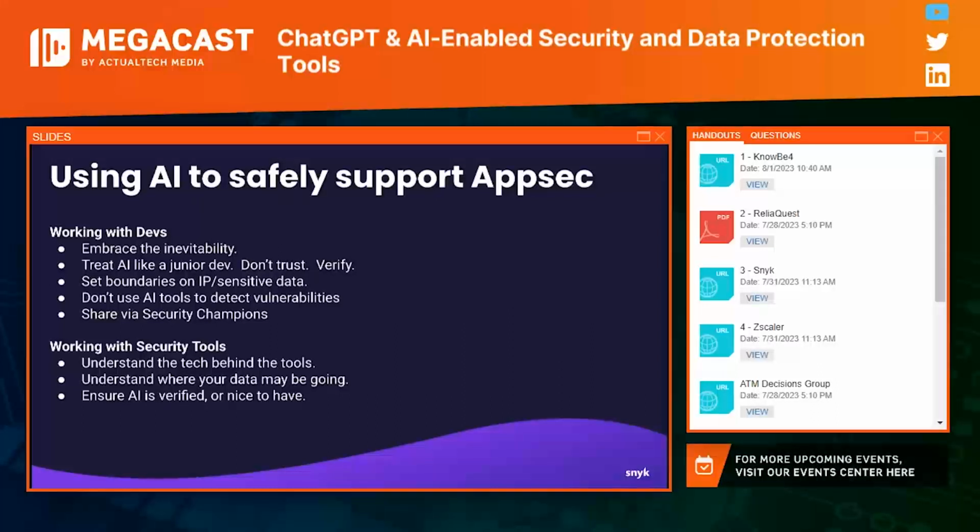You need to set boundaries on IP and sensitive data with your development teams. Don't use AI tools to detect vulnerabilities. Use security tools to detect vulnerabilities because AI can be wrong. And share your guidelines and your process through your security champions so that you achieve this at scale. You need to make sure that every developer, and there could be thousands in your organization and maybe just a handful of security folks, know that while it's okay to use these tools, here are the guidelines around using these tools so they get the productivity benefit, but they're not writing the application that gets hacked and getting into the news or causing a lot of dollars for a breach.